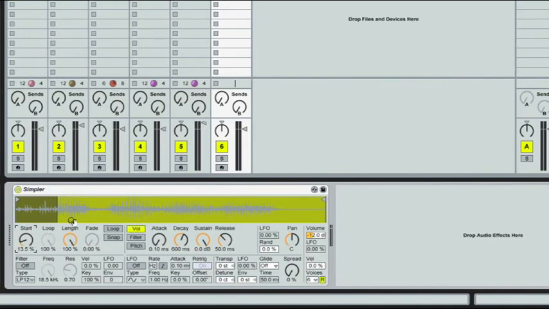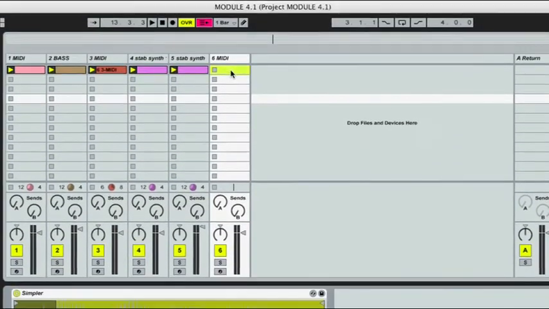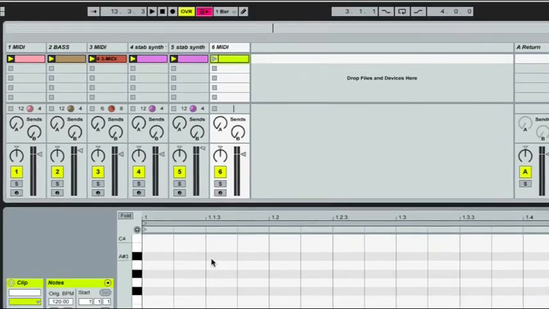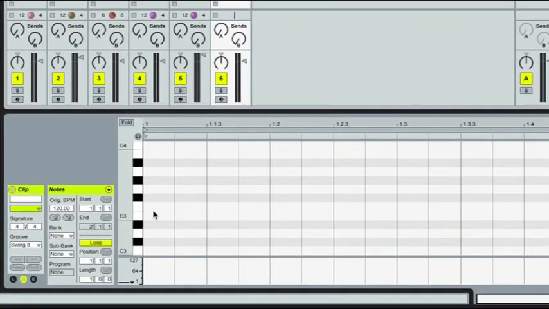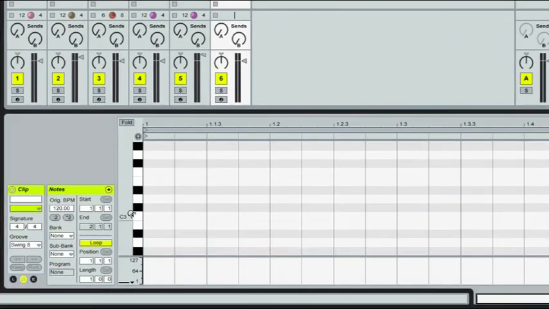If we click in some MIDI notes in the editor and press play, we can see the start time moving across the waveform of the sample. This is a great way to turn vocals into rhythmical parts that we can add into our tune.